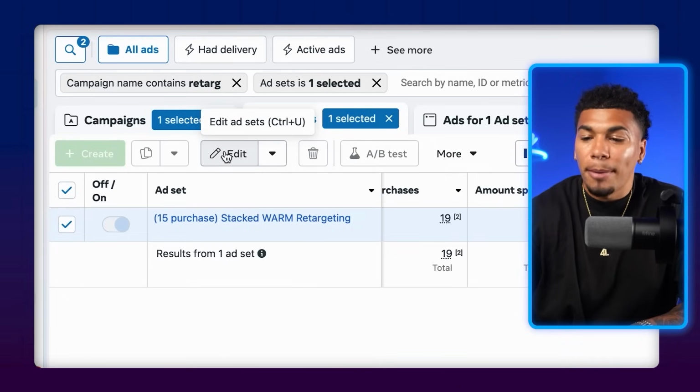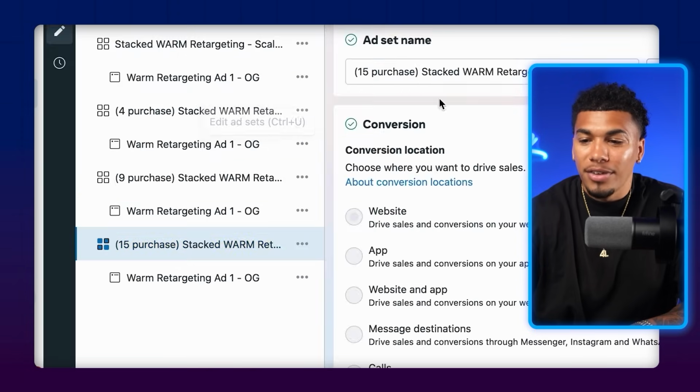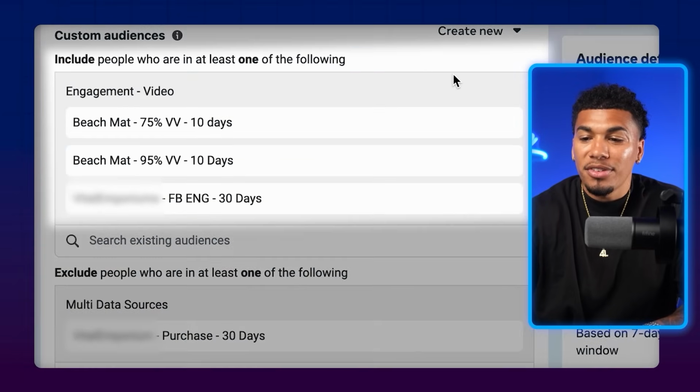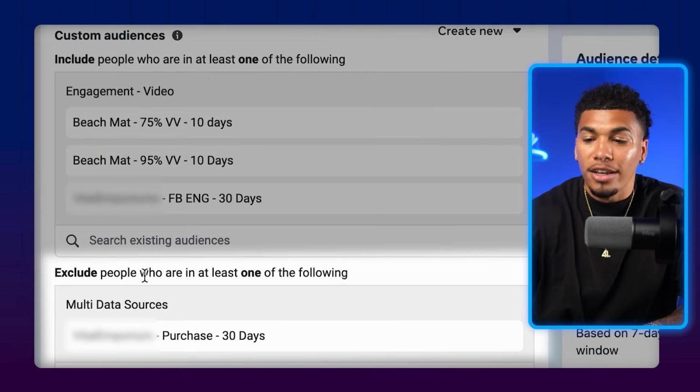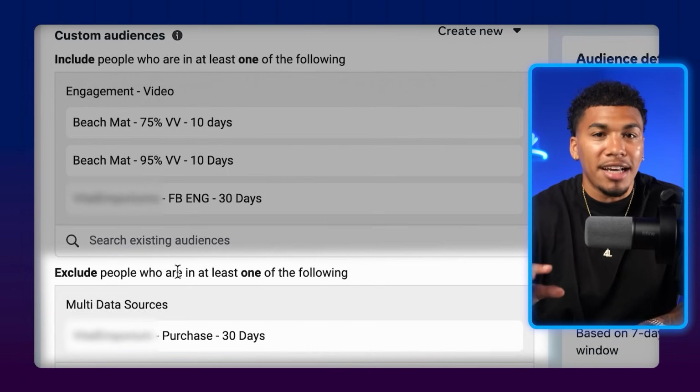Here's a warm retargeting campaign that I ran, for example. And inside of it, you can see how it's stacking up 75% video view, 95% video view, and Facebook engagement all on top of each other. And I was excluding one main audience, which was people who have purchased within the last 30 days.